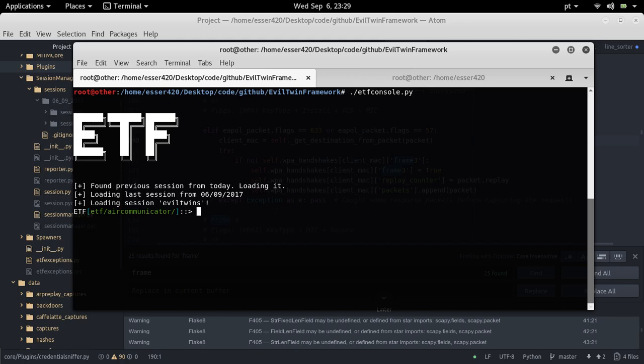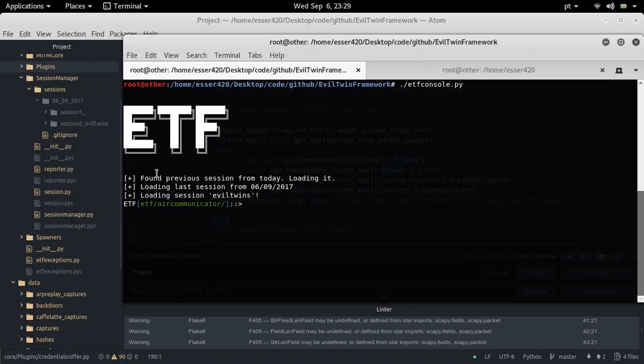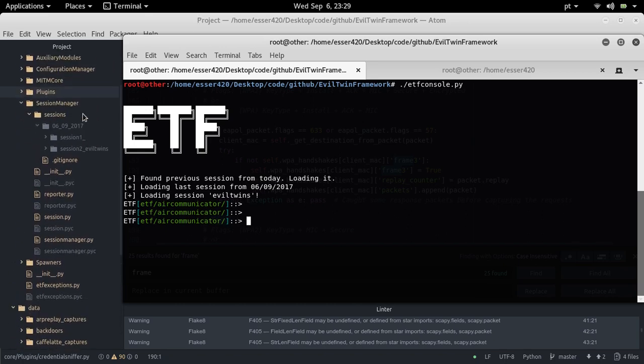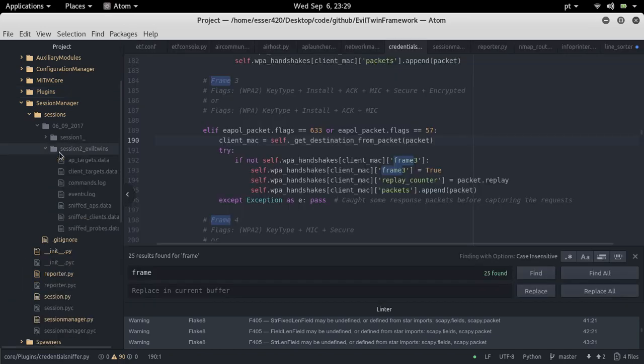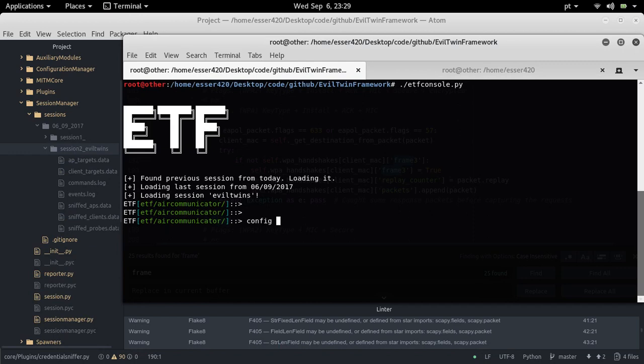Today's session is going to be all about creating Evil Twin access points. I've gone ahead and created this session, Evil Twins. I have the code of the whole project in the background, so you can check out what happens in the background. Let me just show you this. So yeah, let's get into it.